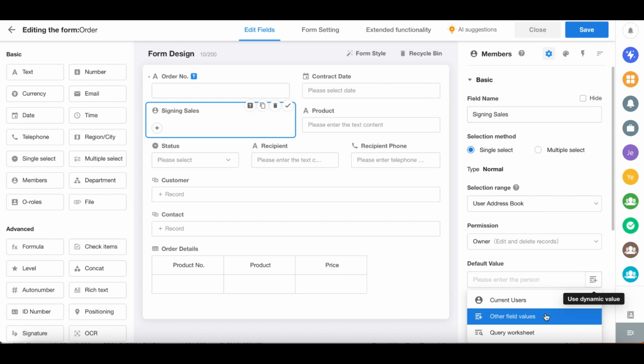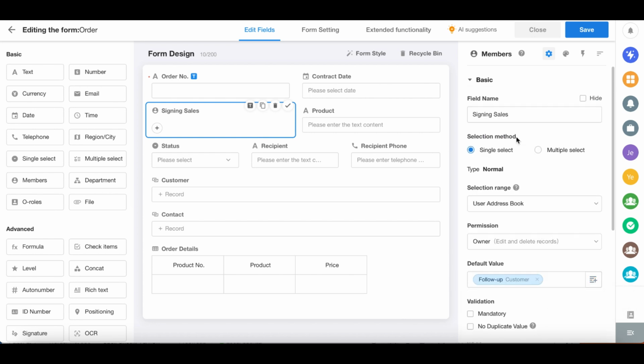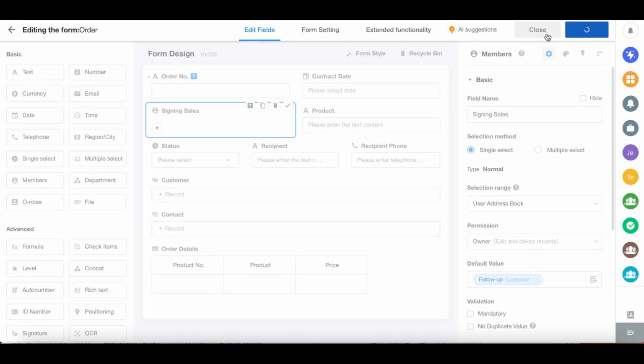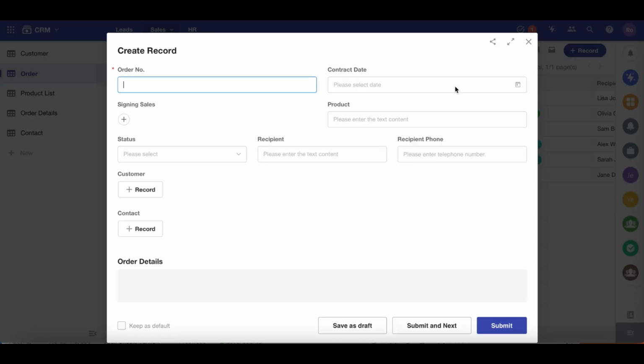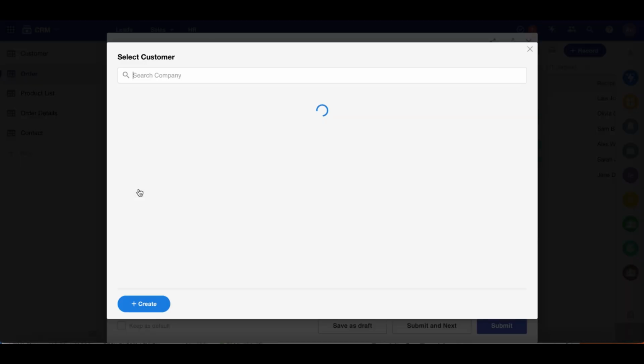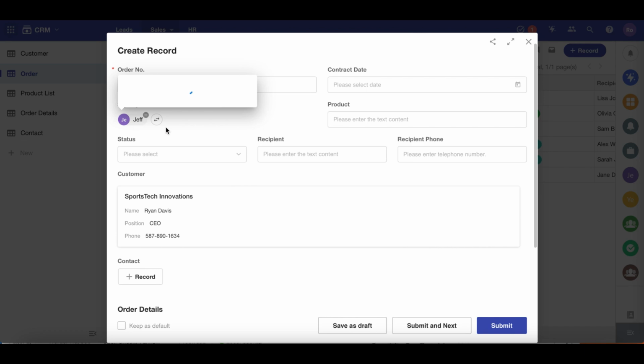Click Other Field Values and select the follow-up field from the related customer record. Save the setting. Let's create an order. When selecting a customer record, we can see that the signing sales defaults to the follow-up person from the customer record.